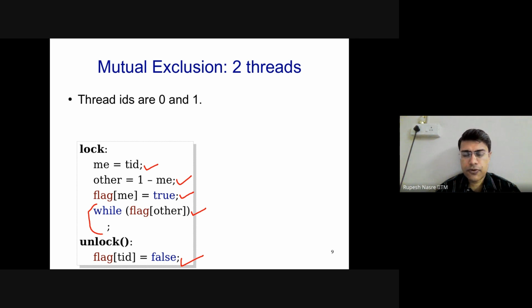Is flag always false initially? Okay, that's a good question. Let's see if it is initially true for both of them, or any combination: 0, 0, 0, 1, 1, 0, 1, 1. Does that change our answer?